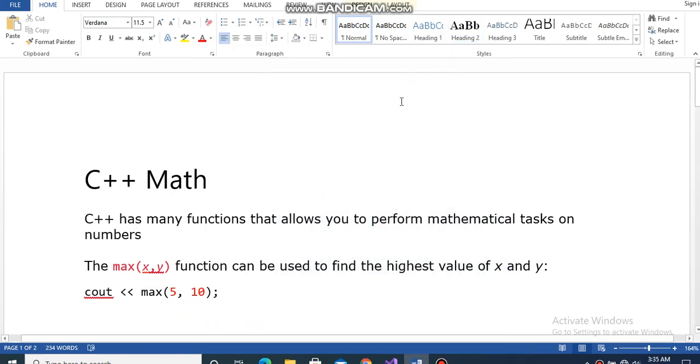Hello, today we are going to study a math library, which basically allows you to perform mathematical tasks on numbers. In the previous video, we studied the string library and its various functions, and today we are going to explore the cmath library and some popular functions of the math library that can make our work easier. So let's see that.